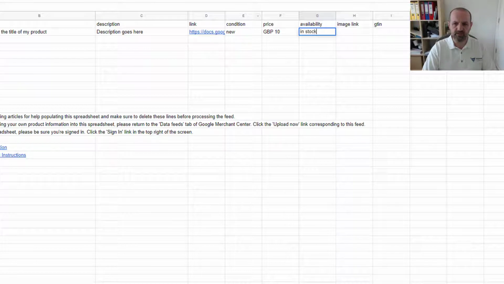Availability, again, there are a limited number of options that you can choose here. So generally this is going to be in stock. I think you can have in stock, out of stock, or back order. If it's out of stock, it won't advertise on Google Shopping. So when you've got things coming in and out of stock, if you have to use a Google Sheet, then you could just mark that as out of stock and it won't advertise. Then when it comes back into stock, you just update it again.